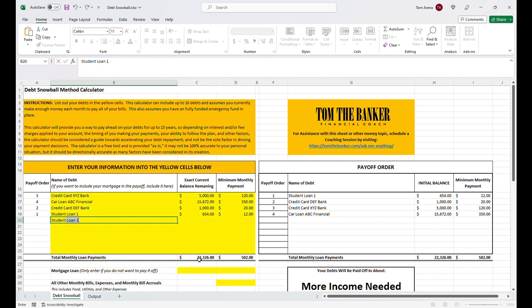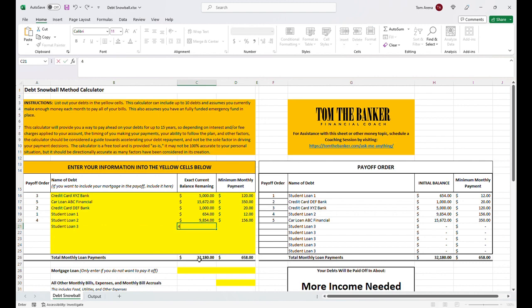You have student loan number 2, and you have $9,854, and they make you pay $156 a month. And then you have student loan 3, where you have $4,120, and they have you pay $35 a month, we'll call it. So again, all the numbers are made up. We're just throwing numbers in here just for the sake of showing you what it is. So as of right now, we have 6 debts, and obviously we can go and add in 4 more if you want to, but let's just go with this for the time being.